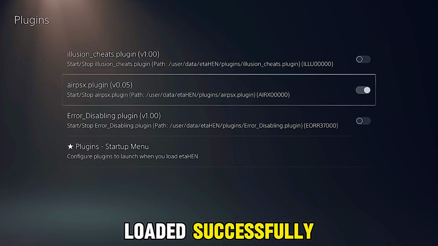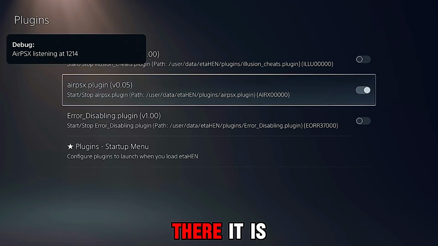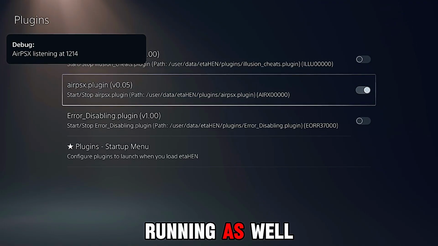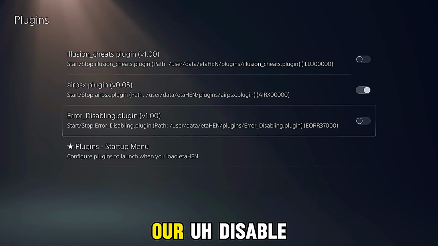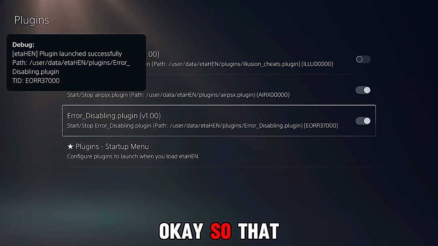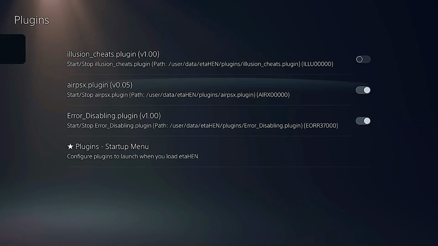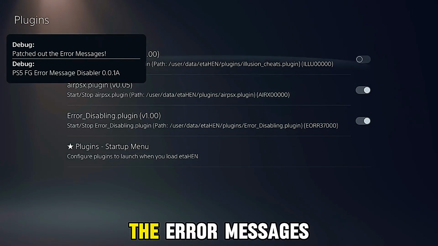Once it's actually loaded successfully, we'll get a notification saying it's running on port 1. There it is. So that is now up and running as well. And then we just want to run our disable error plugin as well. We'll give that one a try. Okay, so that also actually took quite a while. But as you can see, it is now running. And there it is, patched out the error messages.